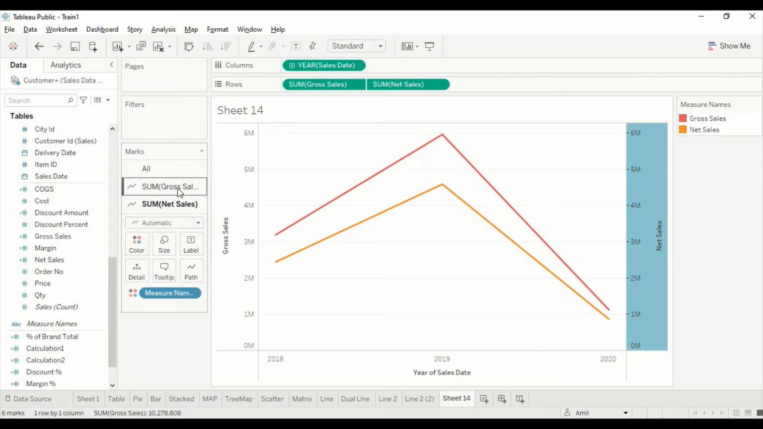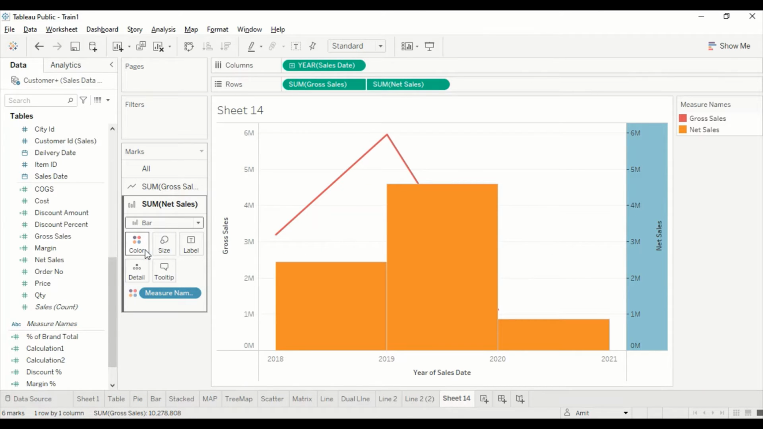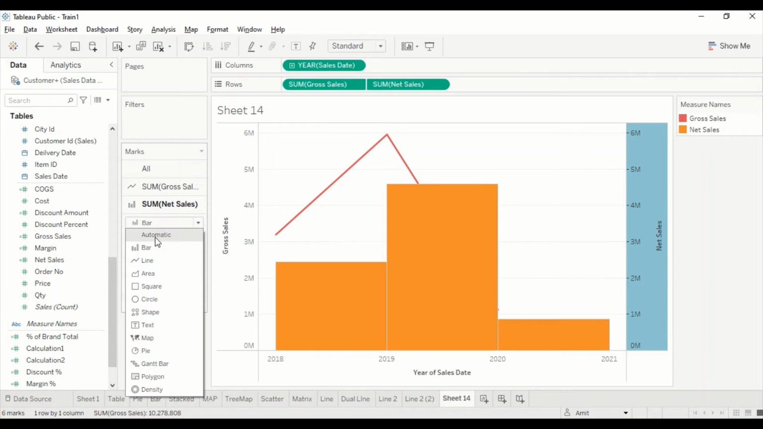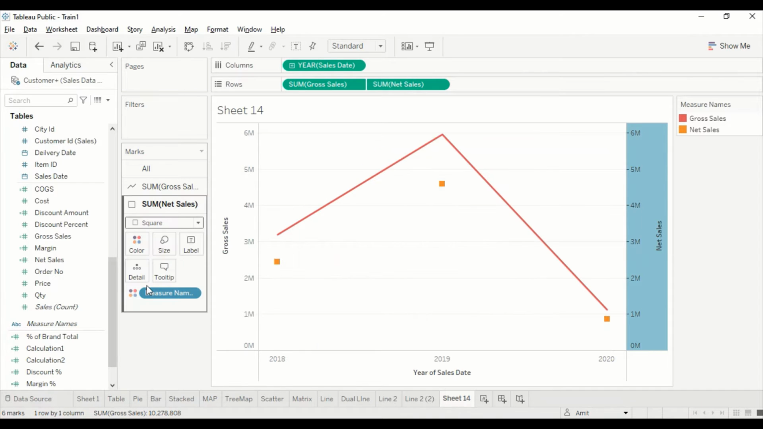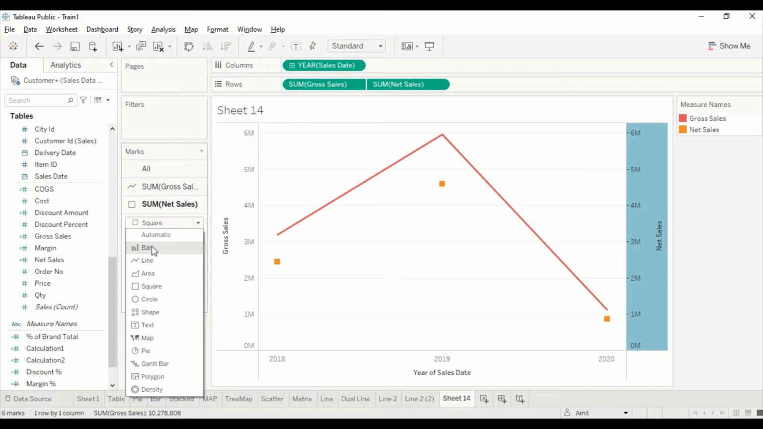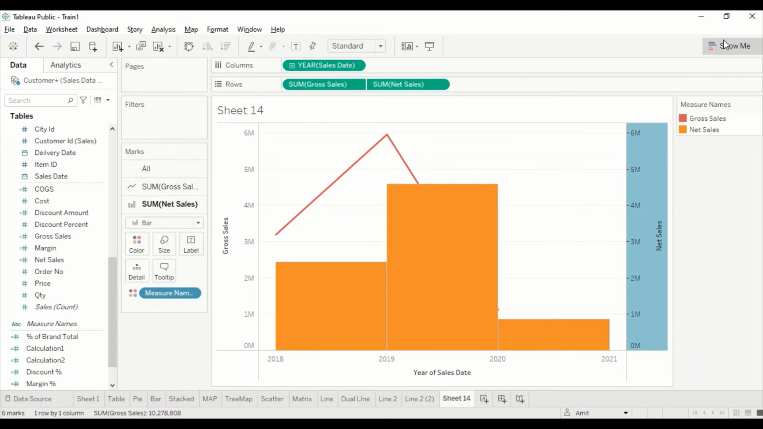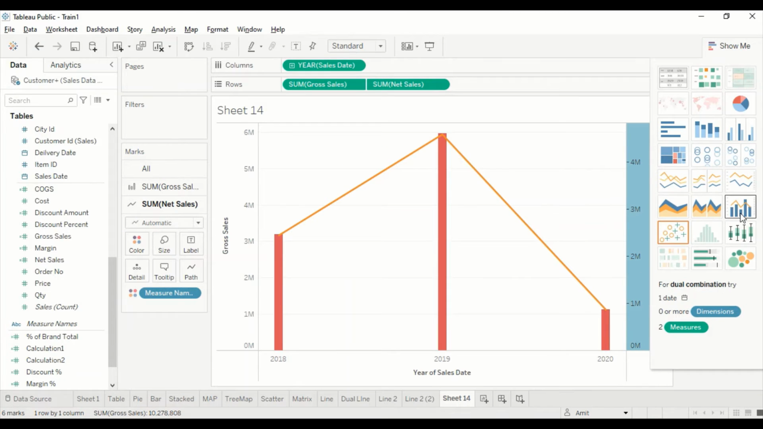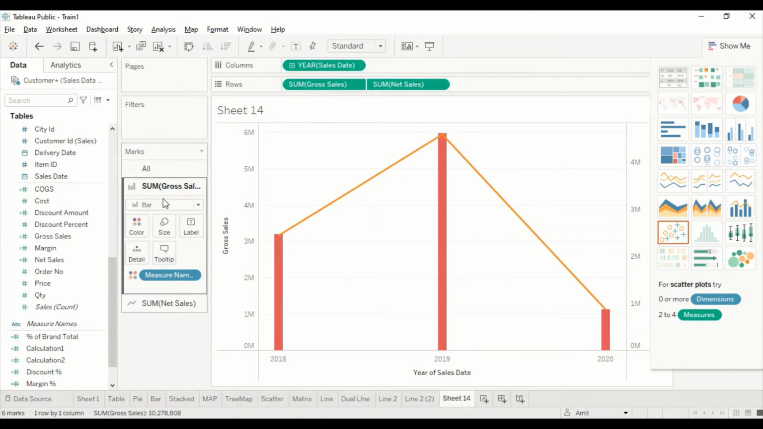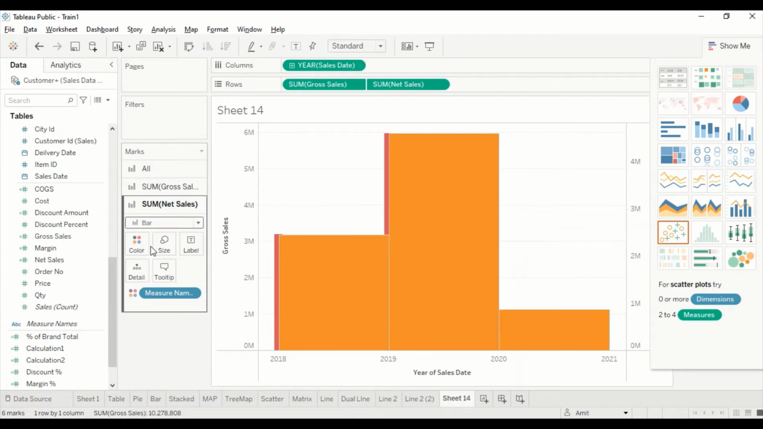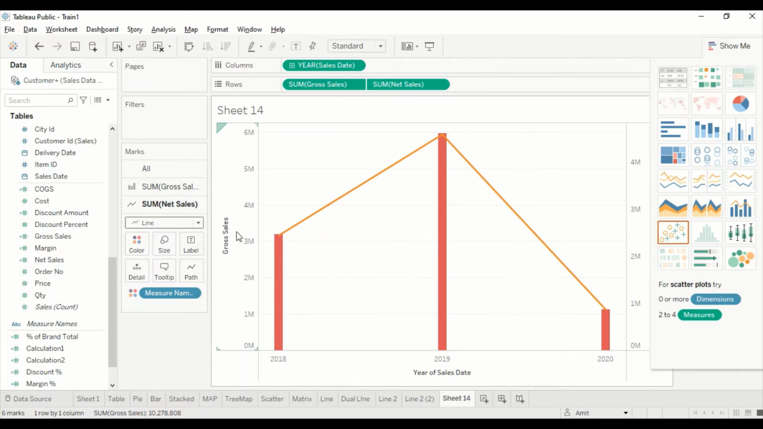Now I can go ahead and make the first one a line, and go back and make this second one a bar. So I have the flexibility to choose, or I can make it a square, or all those things I can do. I can make it a bar if I like, or I can come back and change it to whatever I want. Or I can make the other one also a bar, and we will get both as bars. So these things are available with us.